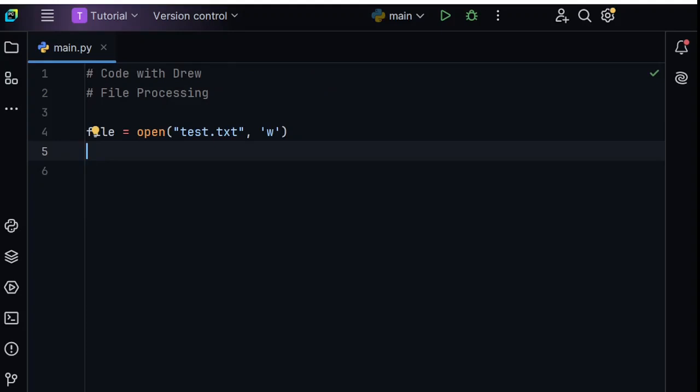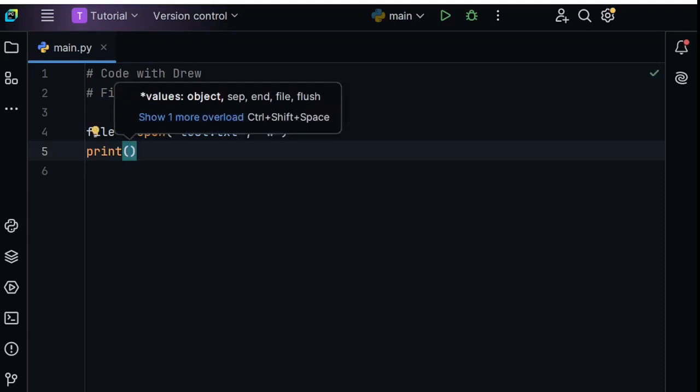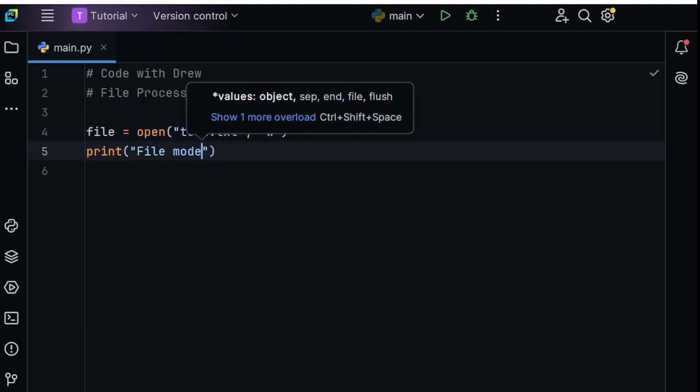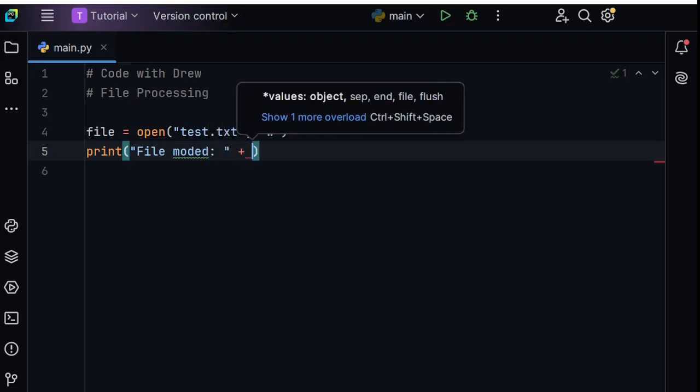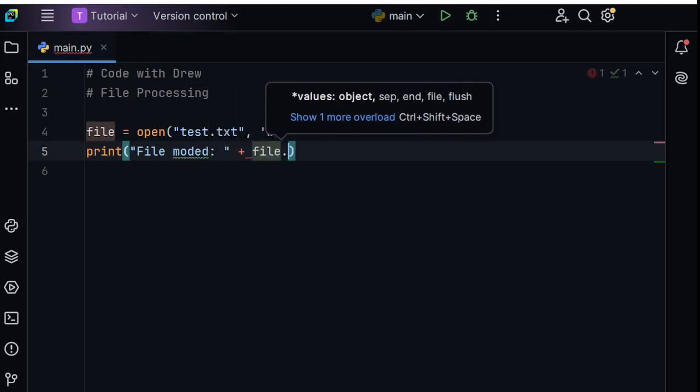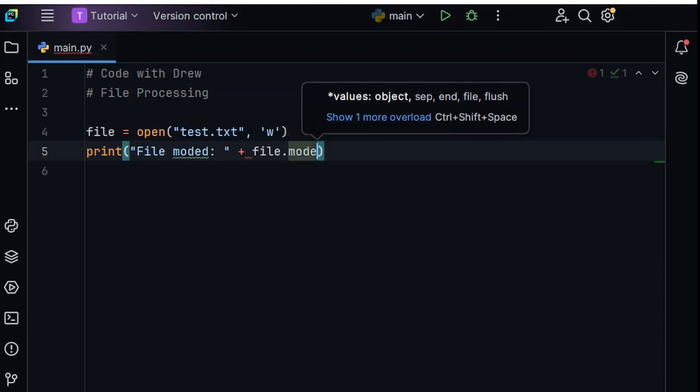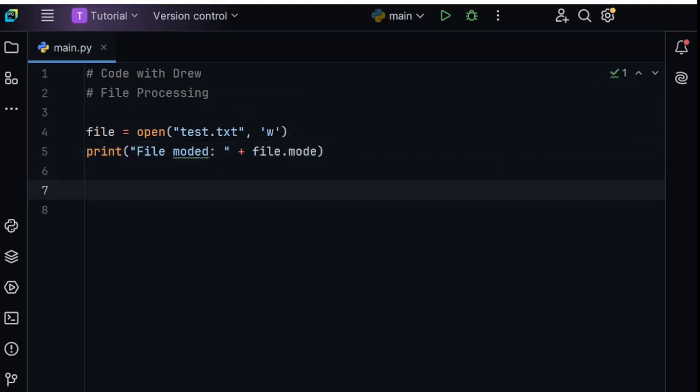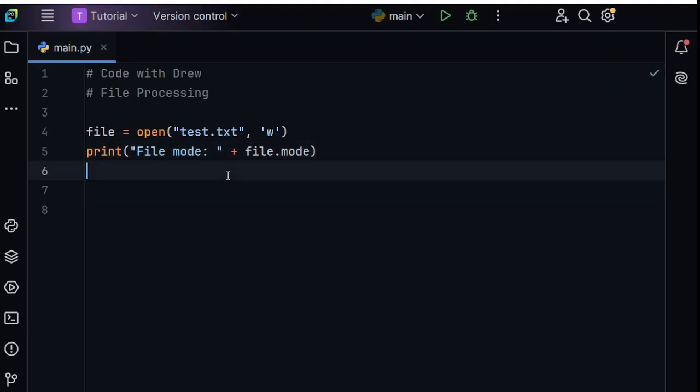To write to this file, and to just get some attributes of this file, we can go ahead and print out. We want to check the mode of this file. So I can just say "file mode" right here, then I'll come here and say plus file.mode. Don't forget, I always want to close my file in this application. I always want to close my file.